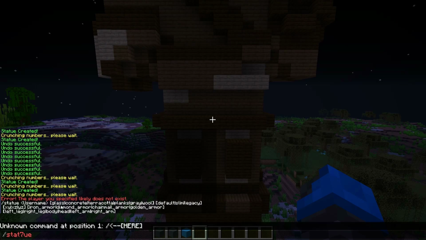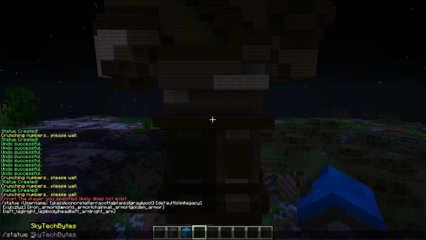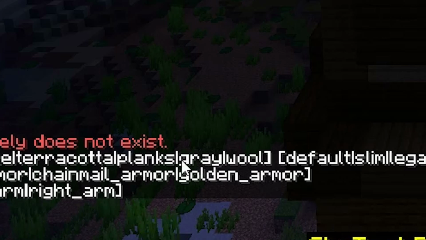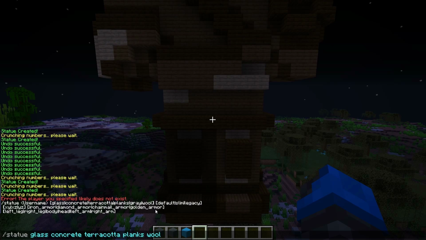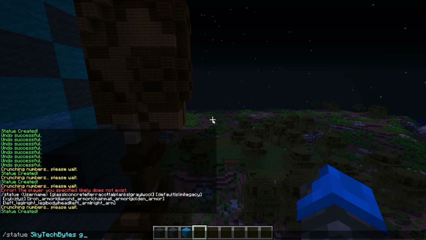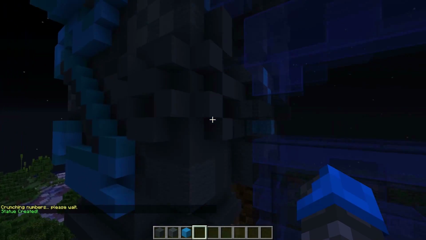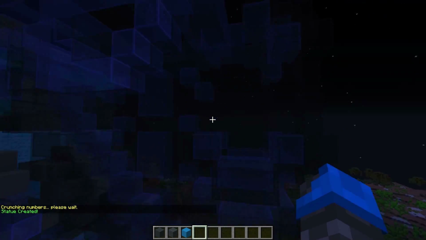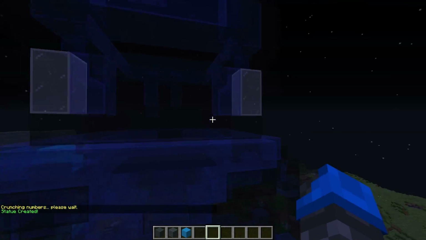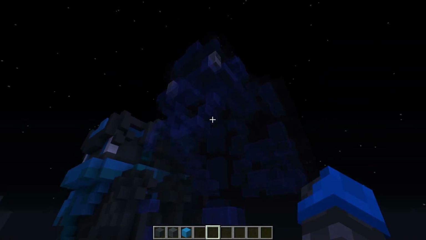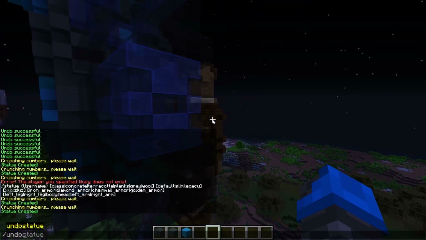Statue Maker supports making your statue out of glass, concrete, terracotta, planks, or wool. The gray feature that's in between planks and wool is for if you want just a completely grayscale statue. So if I type this in and out of glass only, right there. So it will create the statue completely out of glass, basically. So that's me, my skin, completely translated into glass only.